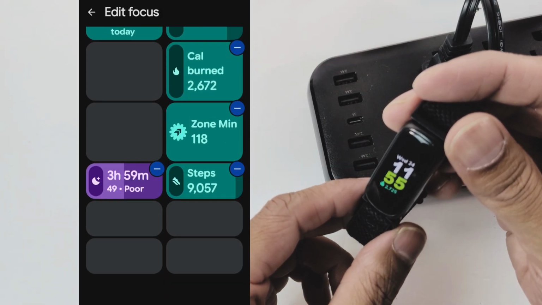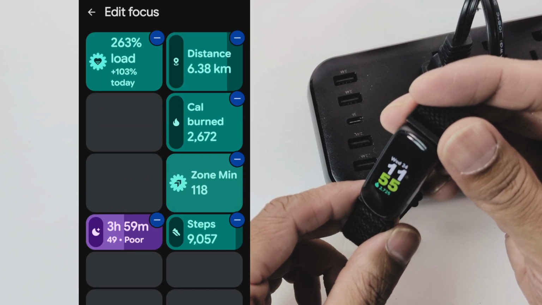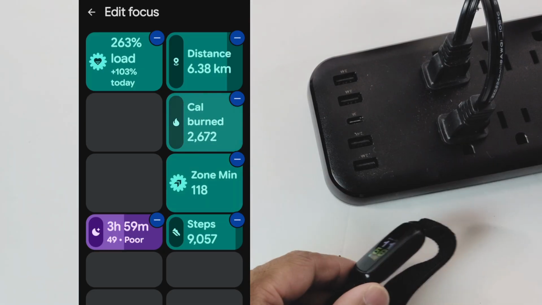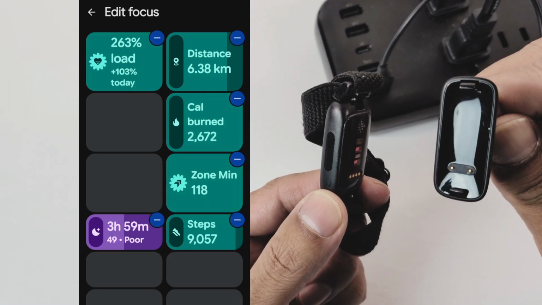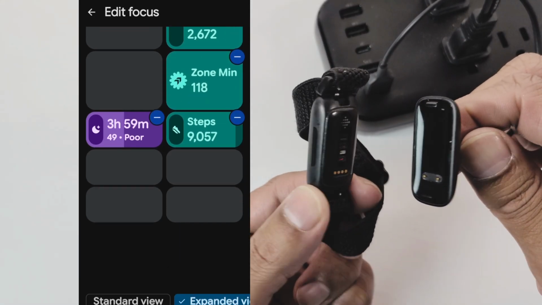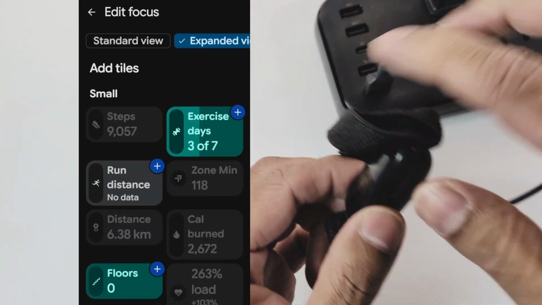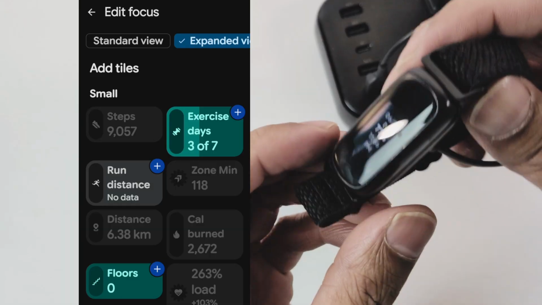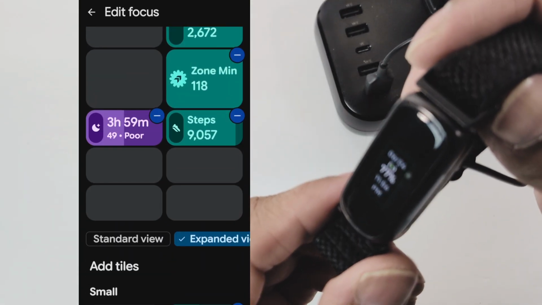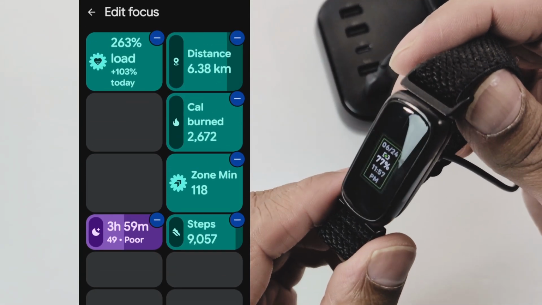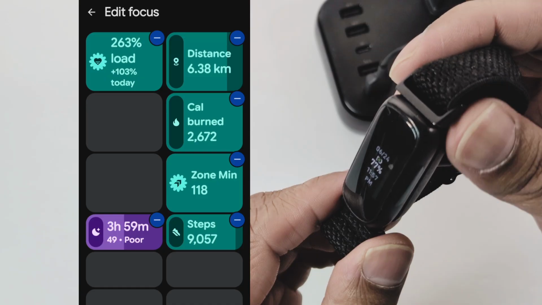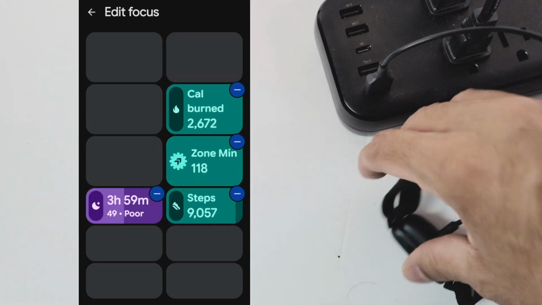Now you're going to see those blank tiles still, so that's not really helpful. And then if I scroll down ever so slightly, you'll see the additional things you can add. So you can see running distance, exercise, floors, etc. Okay, so to fix this, what I actually had to do is remove all the tiles and then start from scratch.